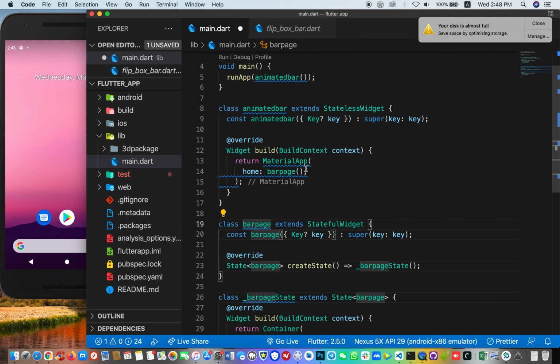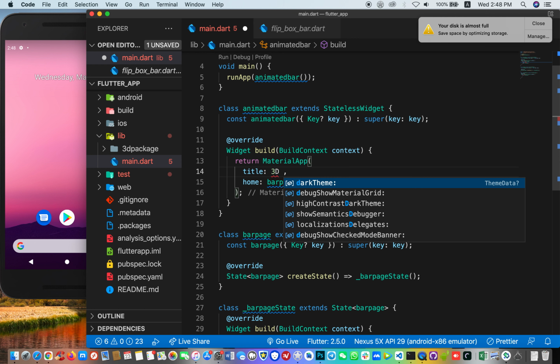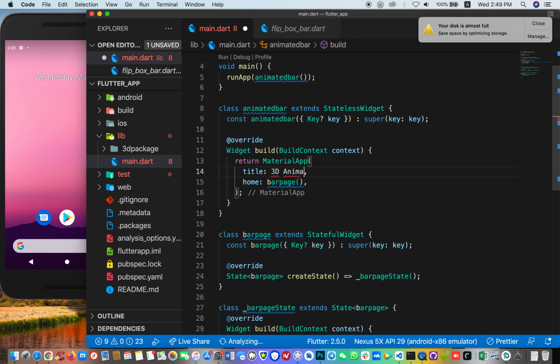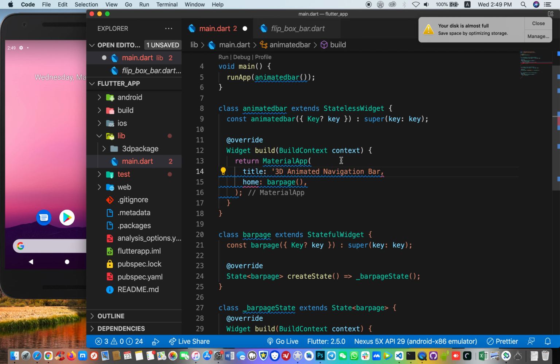After adding the stateful widget, we can add the title here, which is not really necessary but is good code practice. So let's say this is 3D animated navigation bar. But make sure you put this in quotes.